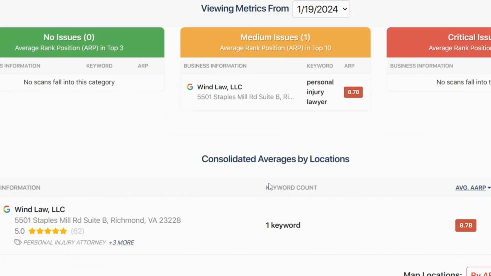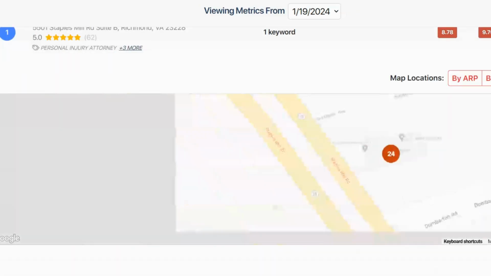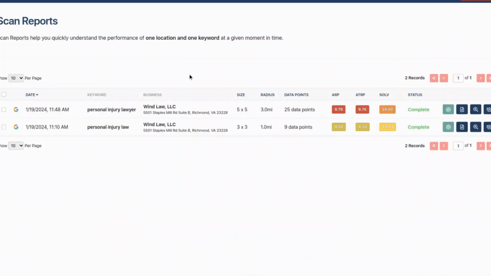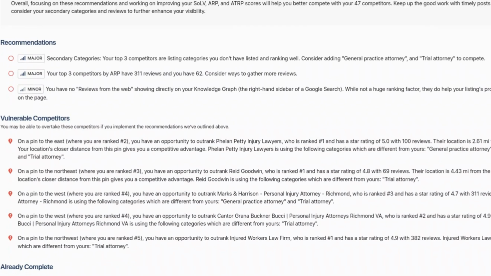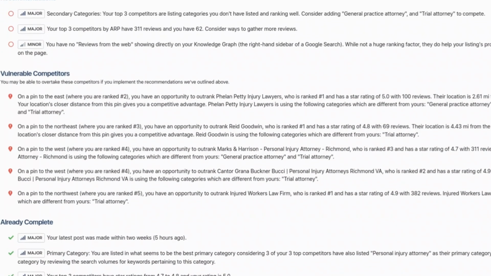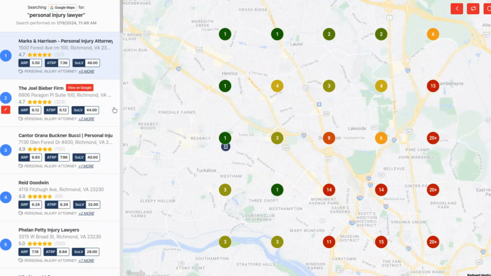You'll know how to optimize your Google business profile, which of your competitors are vulnerable to being outranked, and how your local reputation looks when compared to your competitors. If you're doing local SEO or run a local business, make sure you check this out.